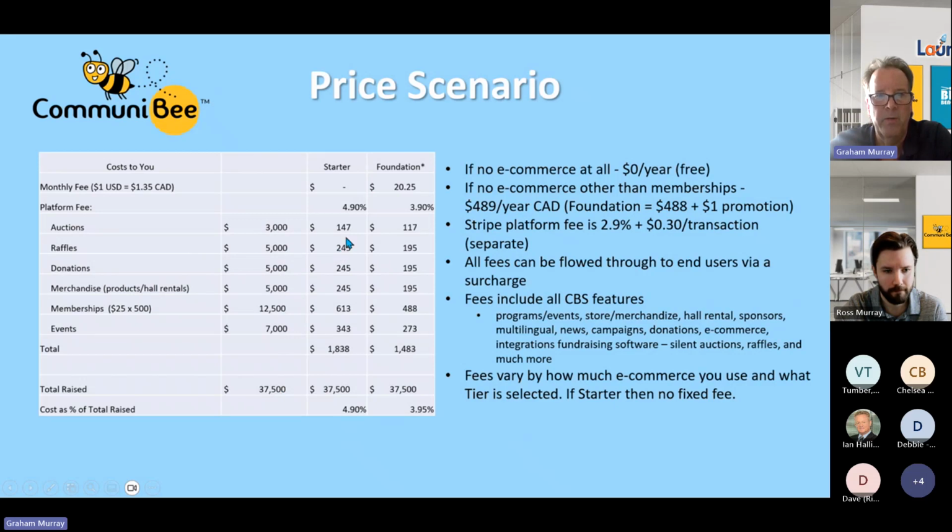If you're under starter, this is what you would pay, $1,838 in platform fees to us. And if you were on foundation, you would pay $400 ish less at the 3.9%. That should have been 3.9. So really, if you adopt CommuniBee Suite and don't use any e-commerce, the app is completely free. There is no cost to you guys at all.